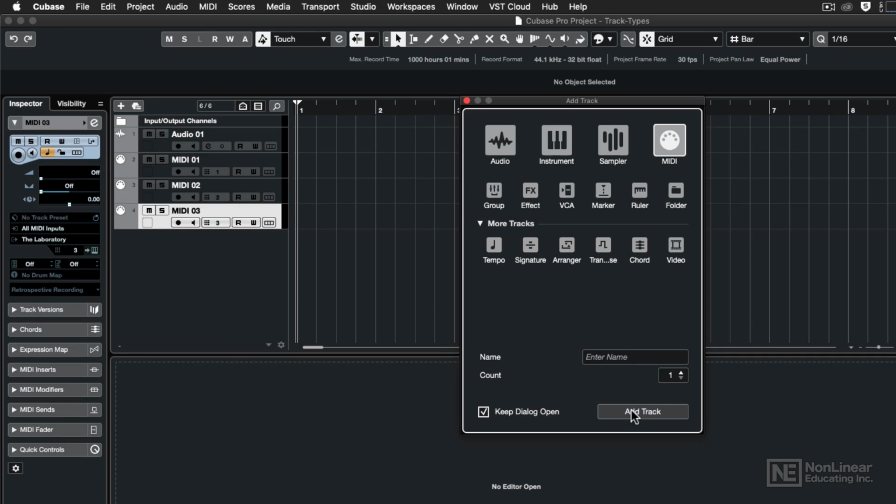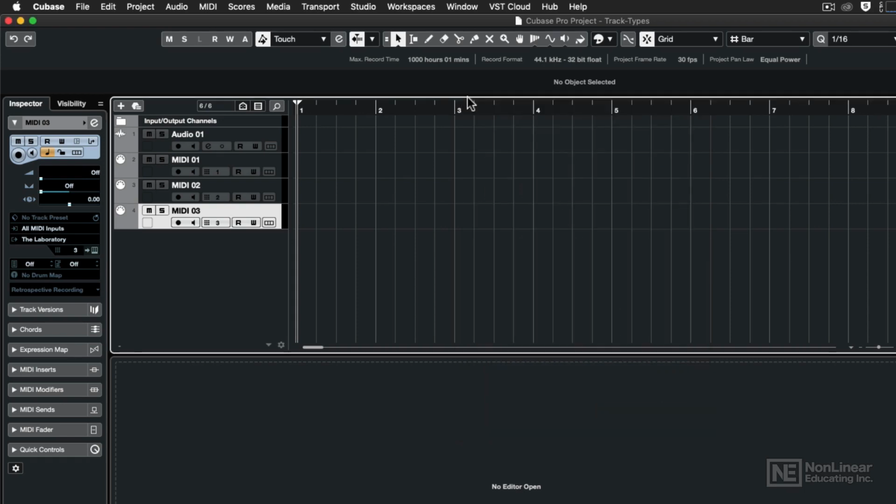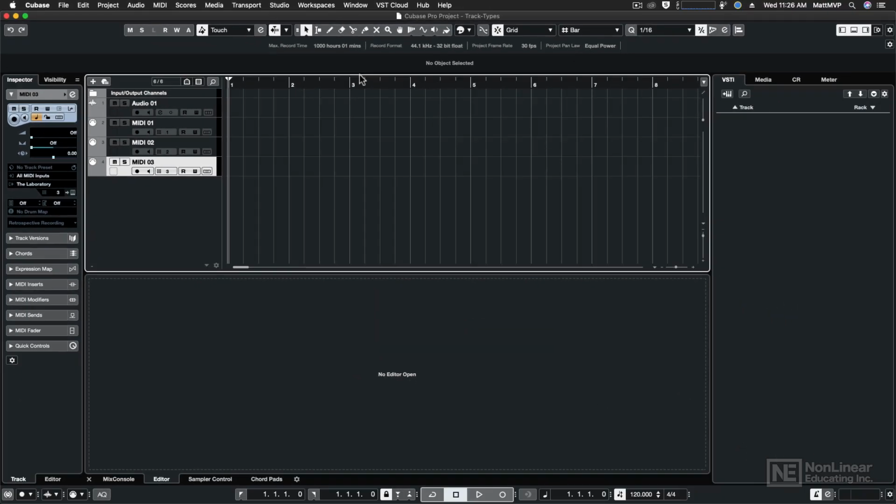Although it is a good idea to go in and add the names of your tracks so that you can find them more easily. That way you're not looking for the bass track among 40 different tracks named MIDI 01 through MIDI 40. And after we've added all the tracks that we want, we can close the dialog box. And next, I'll show you more about MIDI tracks.